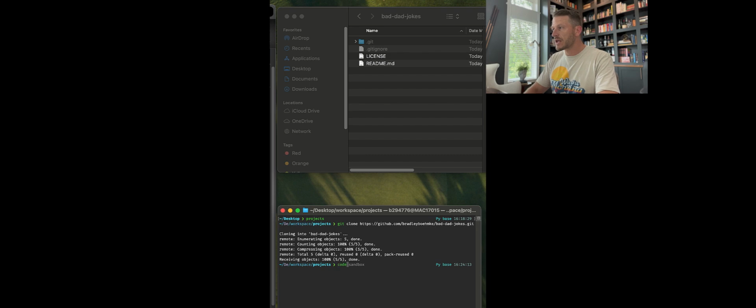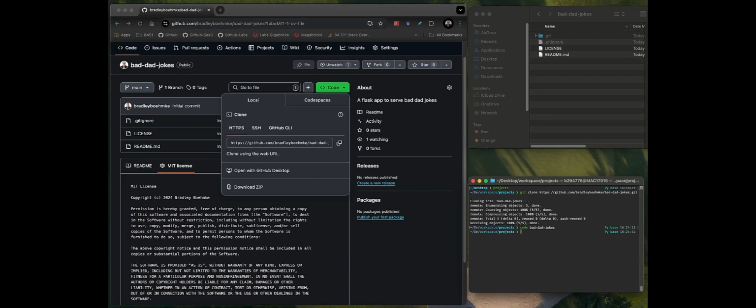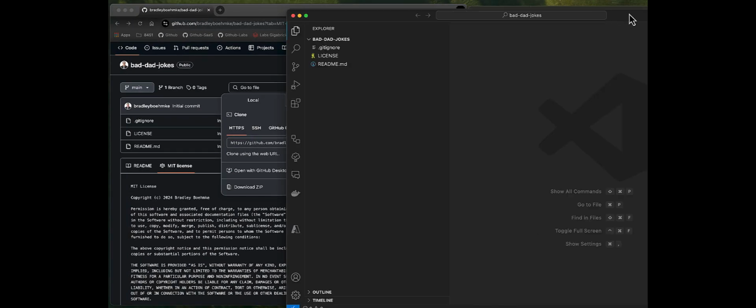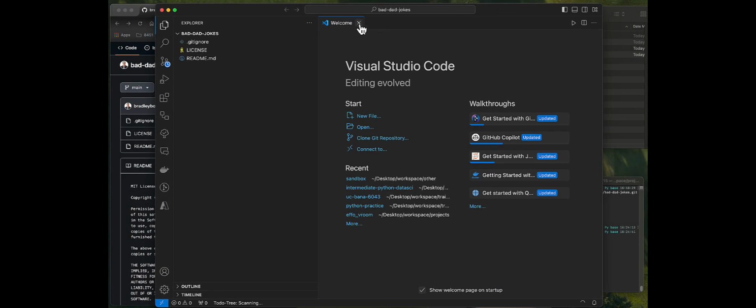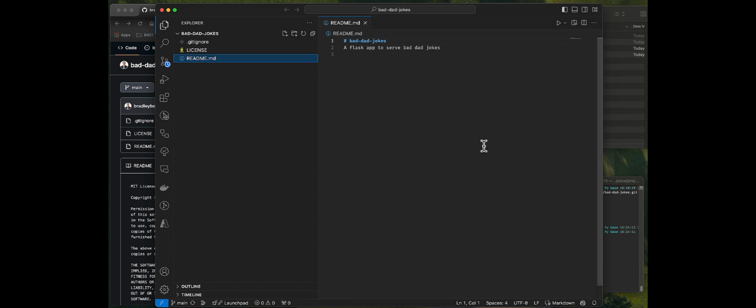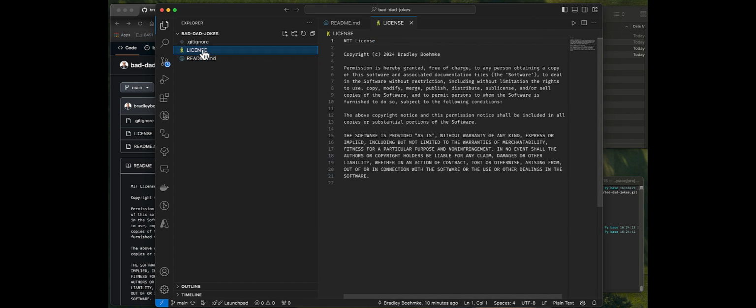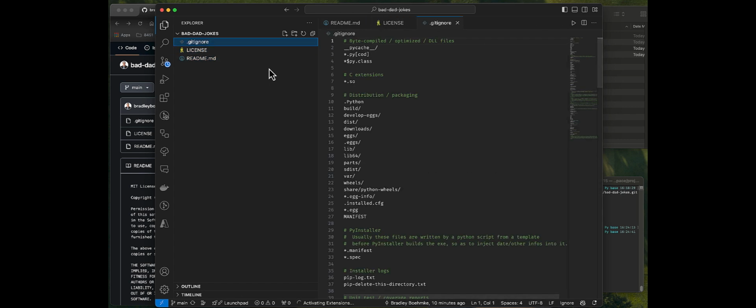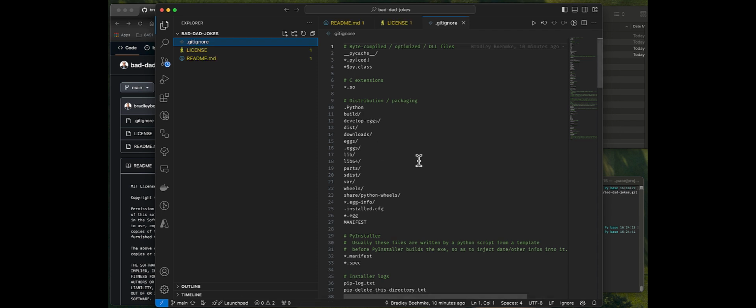If I wanted to go ahead and open this up, then I could just say code Bad Dad Jokes, and open this up with my VS Code editor. And you can see I've got my readme in here, my license, and the .gitignore. I'm ready to go if I want to go ahead and modify this project.